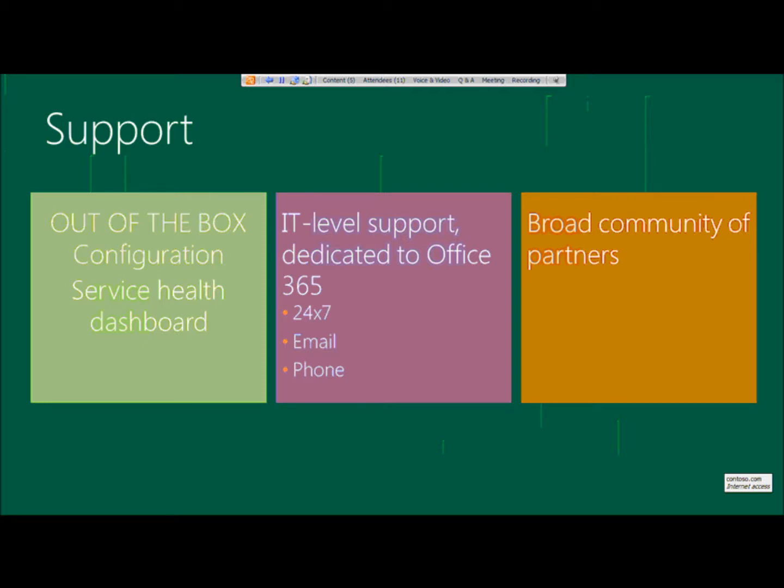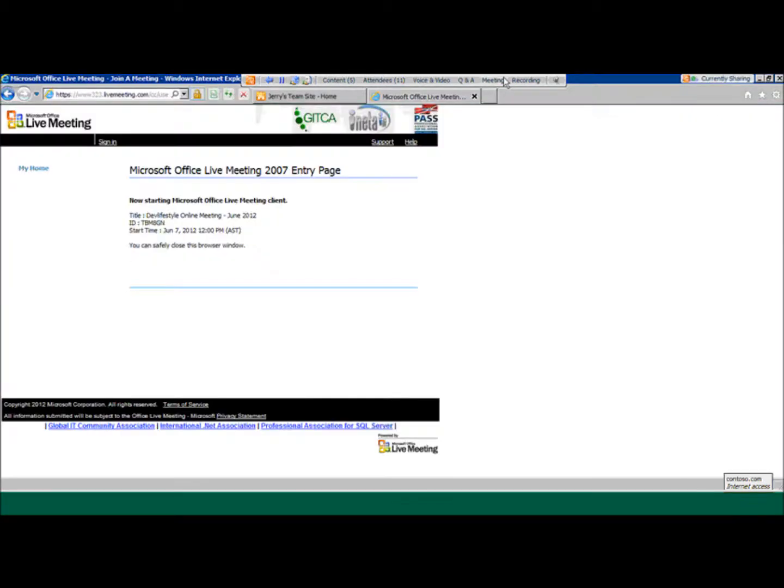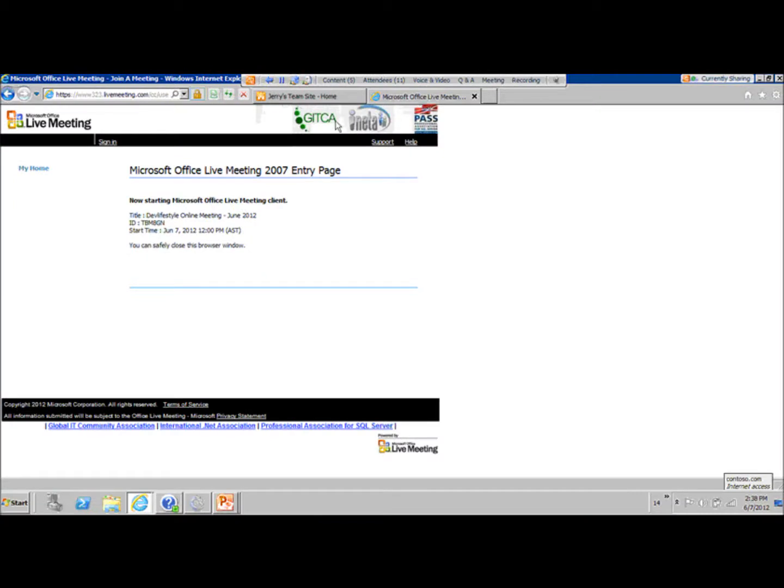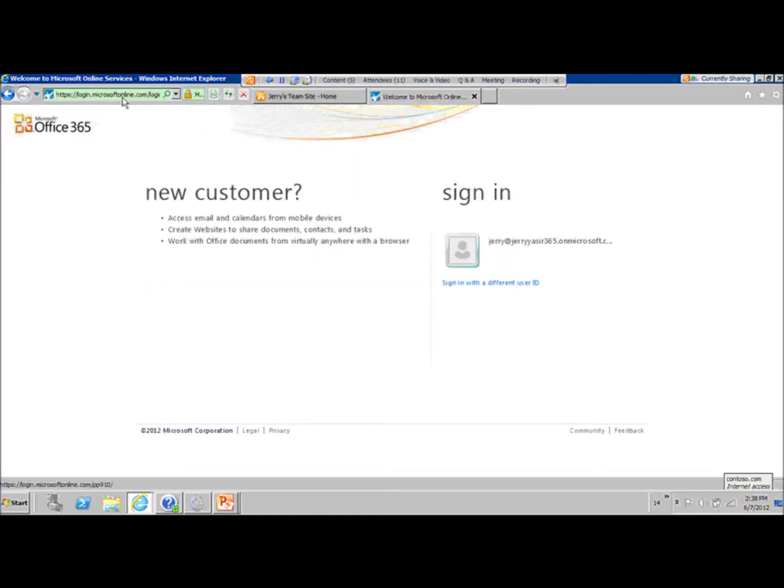So let me quickly show you a demonstration of how Office 365 works. The first thing I will do is go to a URL. As I told you, Office 365 is a cloud-based experience, so I will log in to the Office 365 portal. It will basically ask me to sign in.